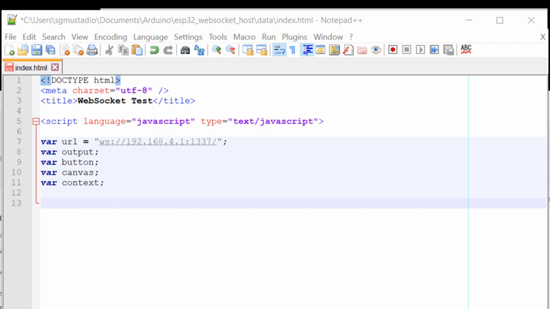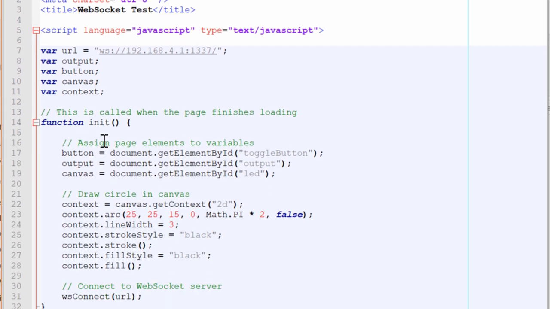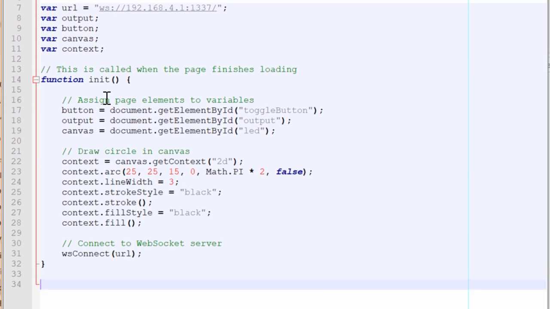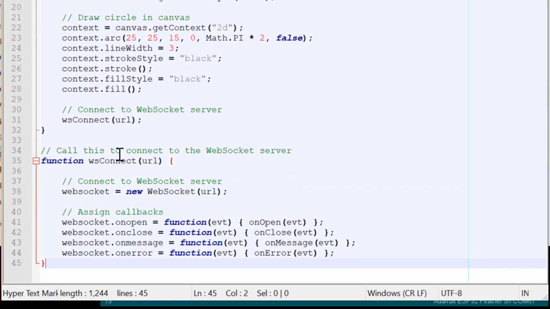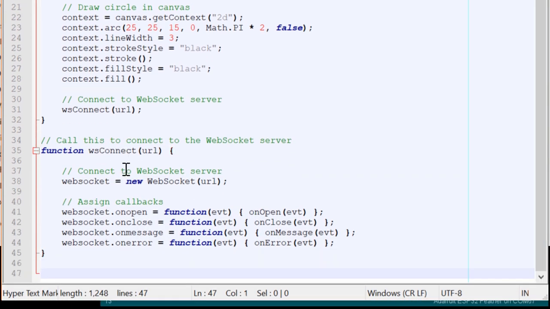To set up the page from JavaScript, we create a callback function, which we'll call init. In it, we get the page elements and then use the HTML canvas element to draw a basic circle. At the end, we call a function named wsconnect that we're about to write. In that function, we create a new WebSocket object using the IP address of the ESP32 and port number of the WebSocket server. We'll also assign all of our callbacks here that help handle WebSocket requests.